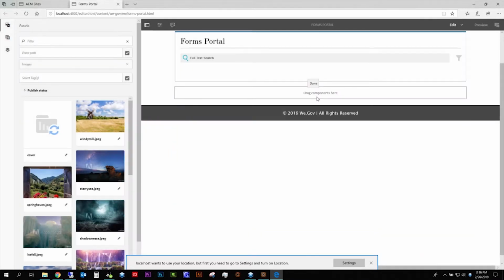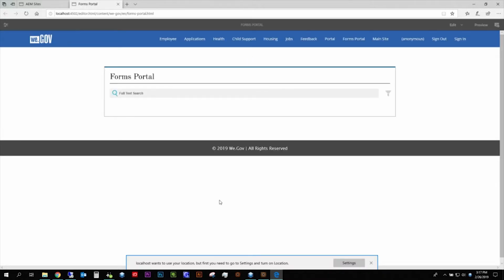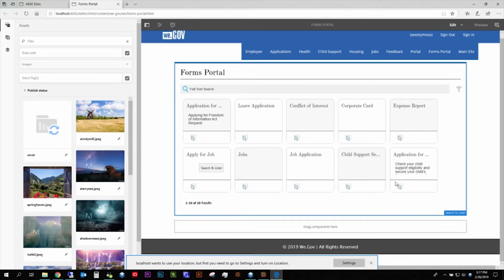And then when I check out of that and click refresh, we can see that only a certain amount of forms show up this time around. I think before we had around 29, and now we have 10. So we've narrowed down the forms that our end users can fill out.